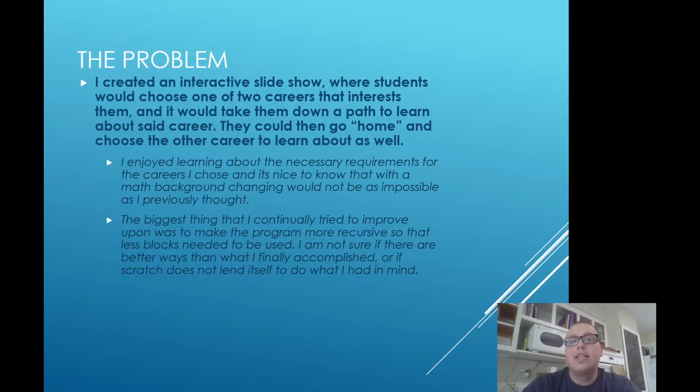I enjoyed learning about the necessary requirements for the careers I chose. It was nice to just learn more about them. I had not known a ton about the exams for an actuary, so that was interesting to research, and it seemed like maybe I'm not cut out for that, and I chose a better career, so that's nice.